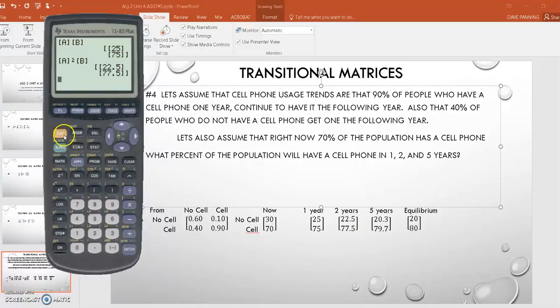If I wanted to figure out the population distribution in 5 years, I would go to matrix, choose matrix A, raise that to the 5th power, and then go back, go to the matrix menu again, scroll down to matrix B, and in 5 years, the distribution is going to be about 20.3 and 79.7.